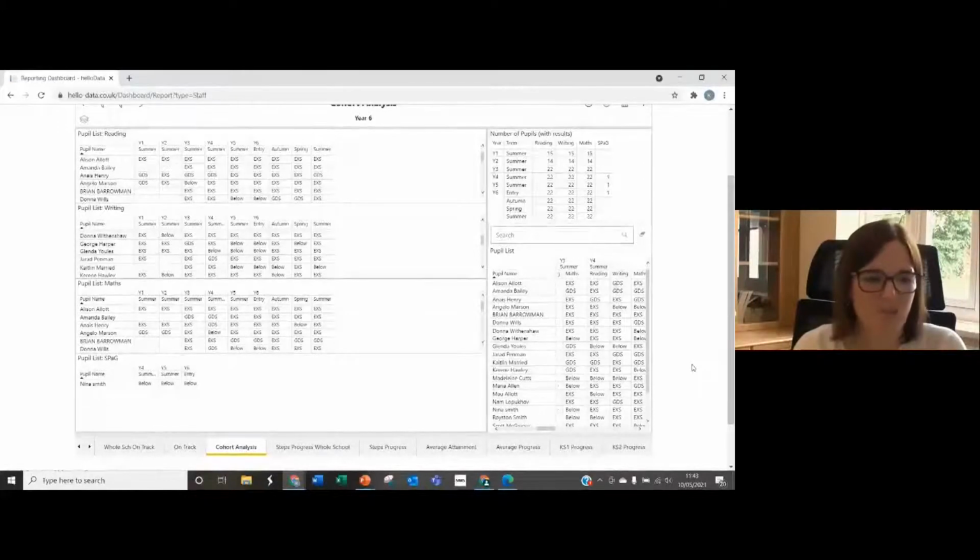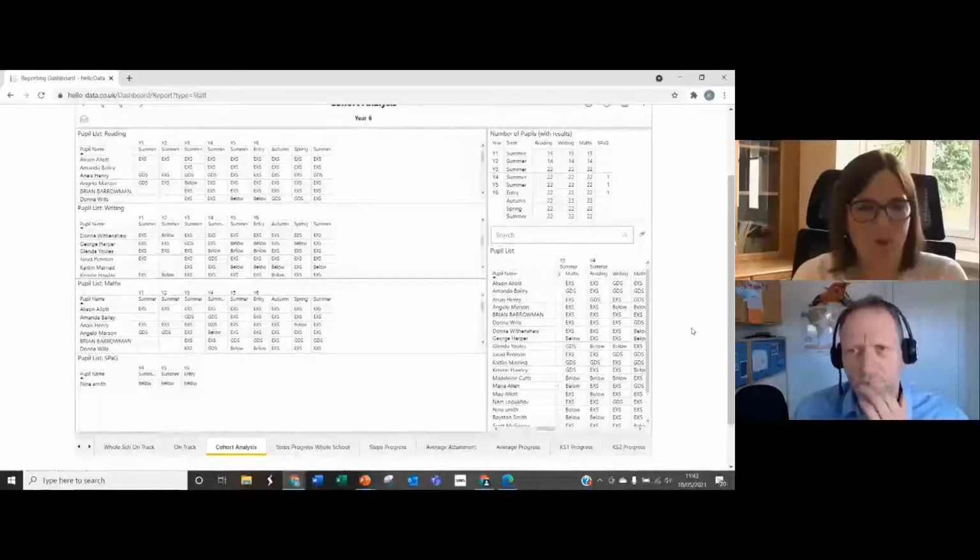It also needs to be configurable, so that if you're using a different grade than what you can see on screen, it can accommodate that. It needs to be able to do your progress and your attainment.